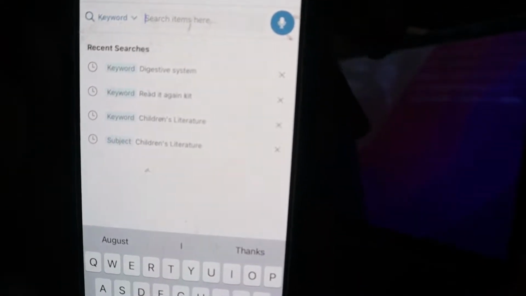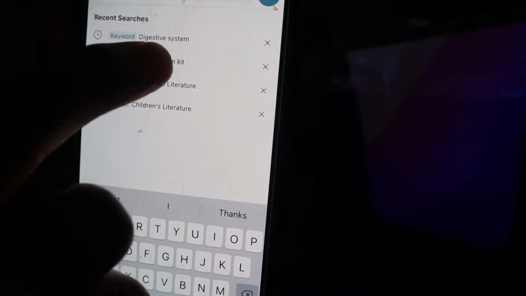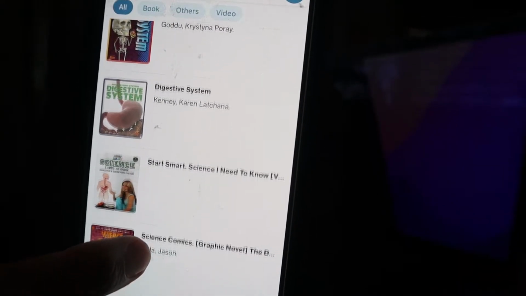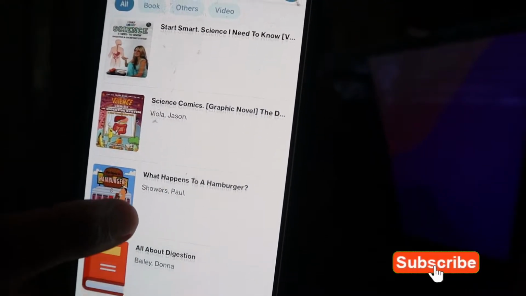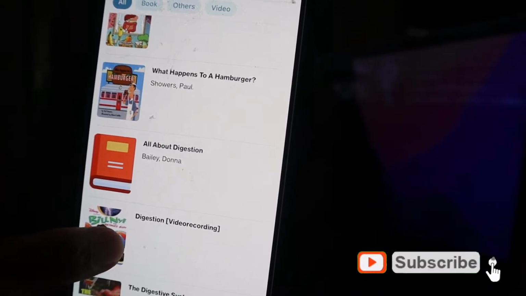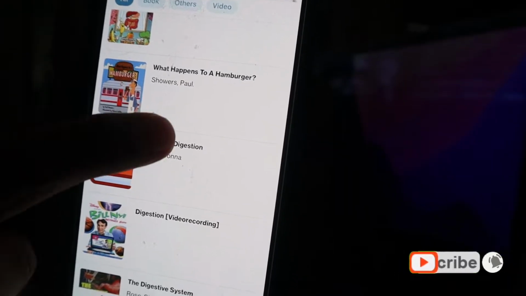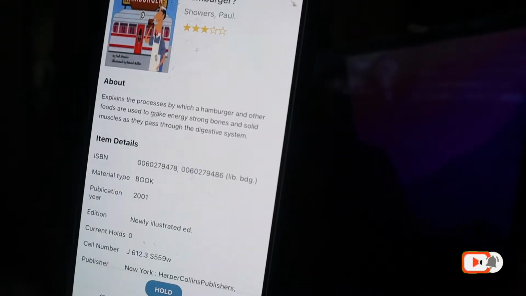The first thing that I like to do is head on over to my library's app and search and see what resources are available there. I'm looking for books, I'm looking for visual resources like videos, and they also have learning kits, which are really great because it includes games and different activities. So those are the things that I'm looking for on my library's app.